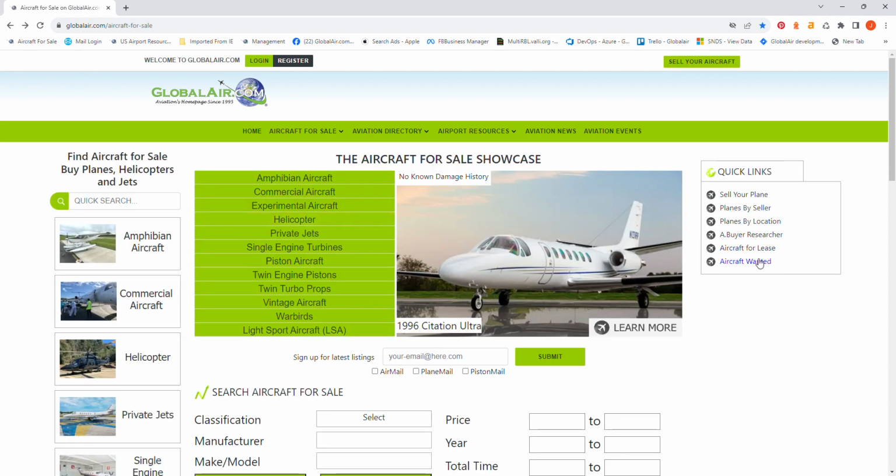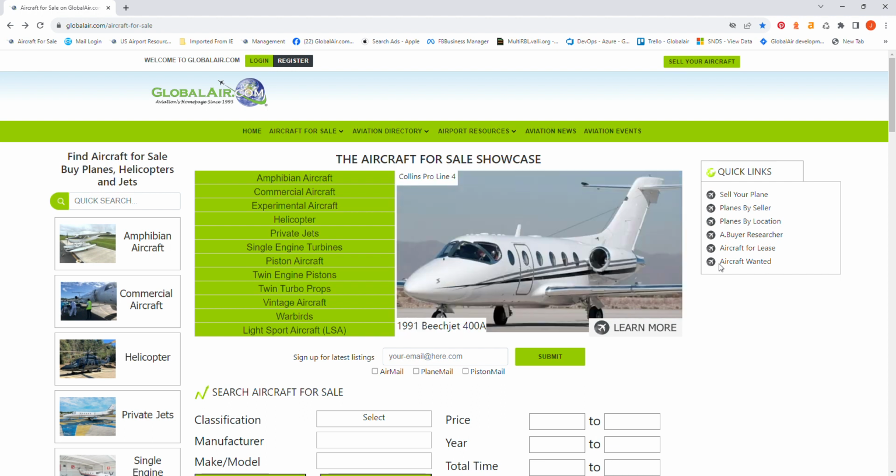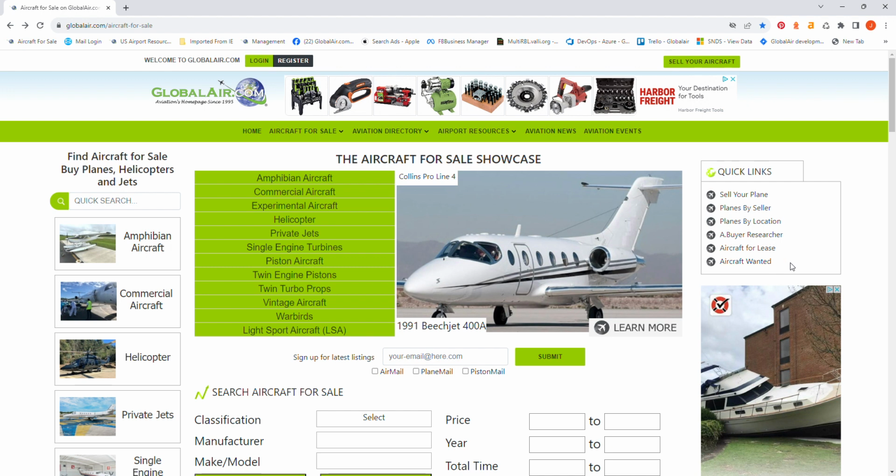Finally, the Aircraft for Lease and Aircraft Wanted tabs allow users to see all wanted and lease ads listed on GlobalAir.com. They even allow you to list your own Aircraft for Lease or Aircraft Wanted ad on GlobalAir.com.